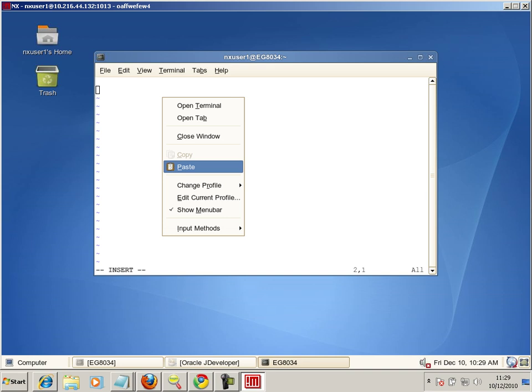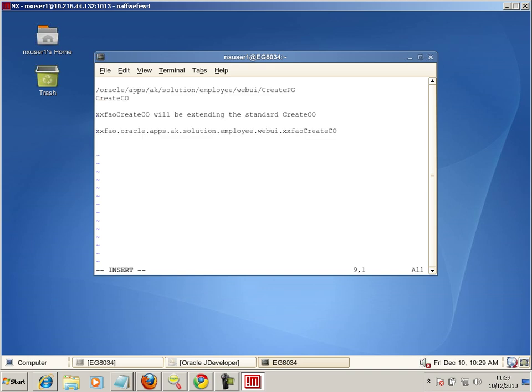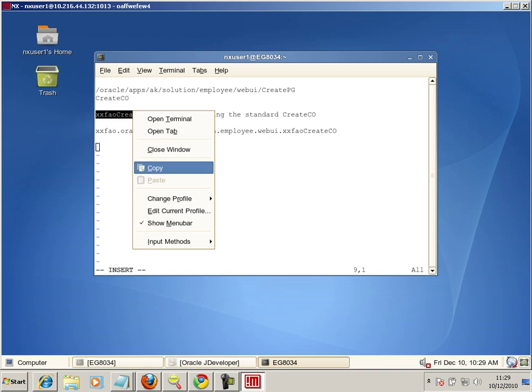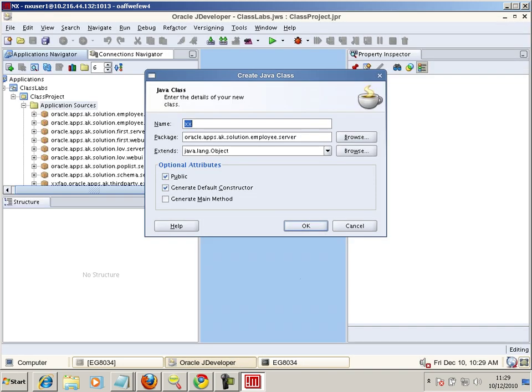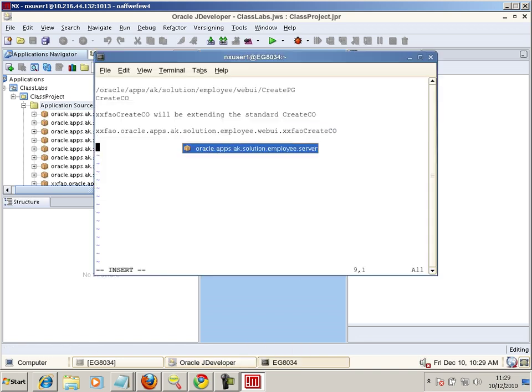Okay, so I'm just copy pasting stuff here. Now I can copy paste from here, which is great. So I do this, and that is my name of the class. My package name is going to be the custom package which I want, which is going to be this one.